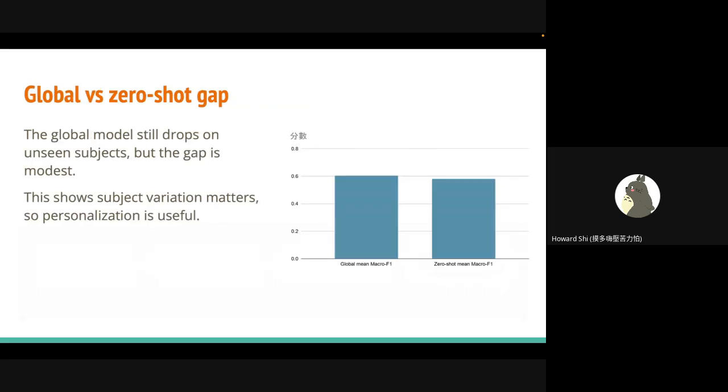First, we observe that the global model's performance drops when faced with unseen subjects, although the gap between global and zero-shot performance is modest. The modest drop confirms that subject variance matters and justifies the necessity and usefulness of personalization methods.